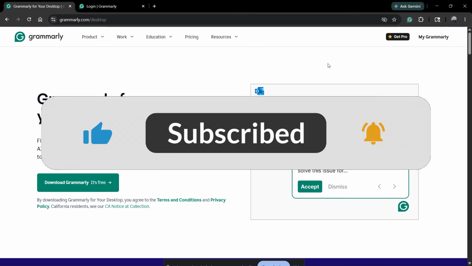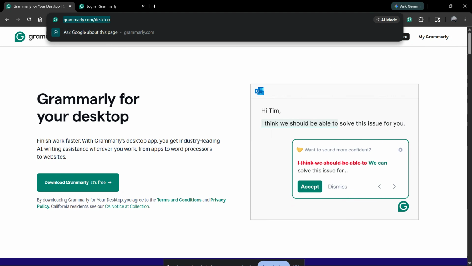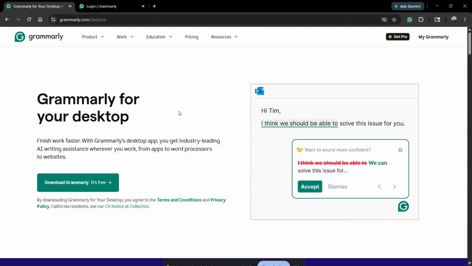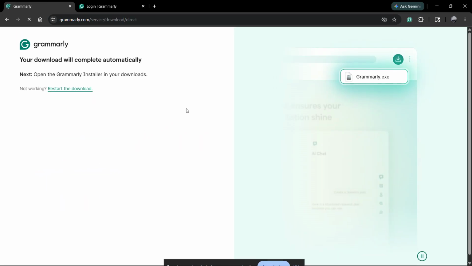First, open your web browser on your PC and go to grammarly.com/desktop. This is the official Grammarly desktop download page, and it's the safest place to get the app from. Once the page loads, look for the Download Grammarly button and click it. Your browser will start downloading the installer file to your computer.